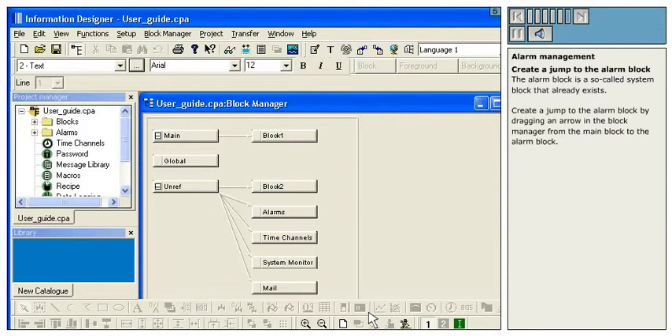Create a jump to the alarm block. The alarm block is a so-called system block that already exists. Create a jump to the alarm block by dragging an arrow in the block manager from the main block to the alarm block.